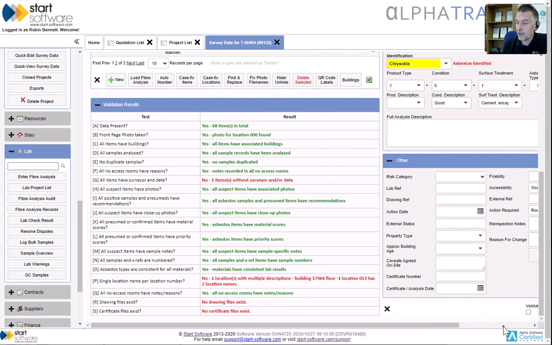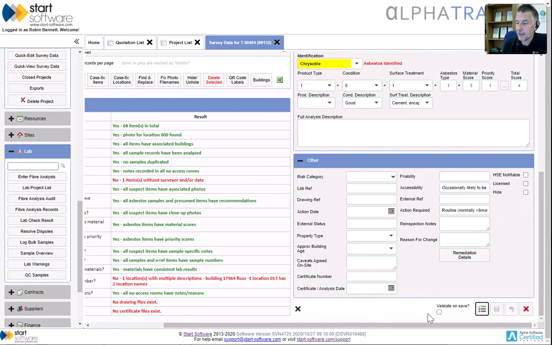If you have this checkbox, validate on save, clicked here, you don't even have to click the button, because as you save records, it runs the validator for you and you get instant feedback as to whether you've got a problem. Very useful for trainees in particular, but you might also want to have that option switched on in general. To have it ticked by default, it's just a system setting, which you can change in the normal system settings area of Alpha Tracker.